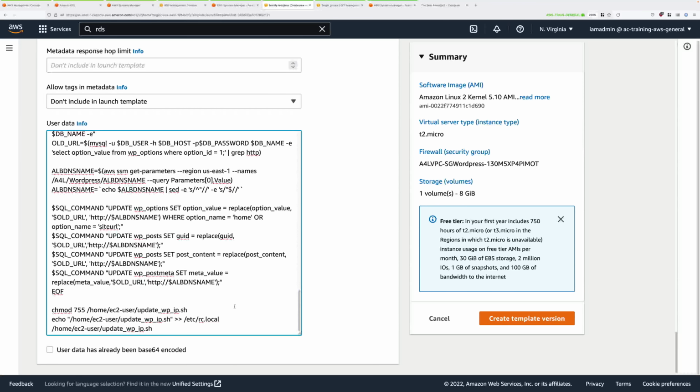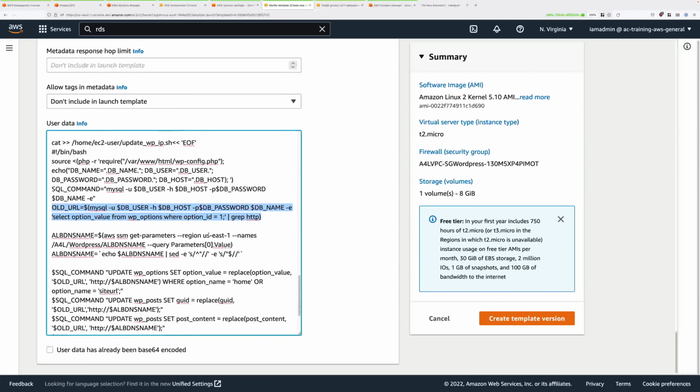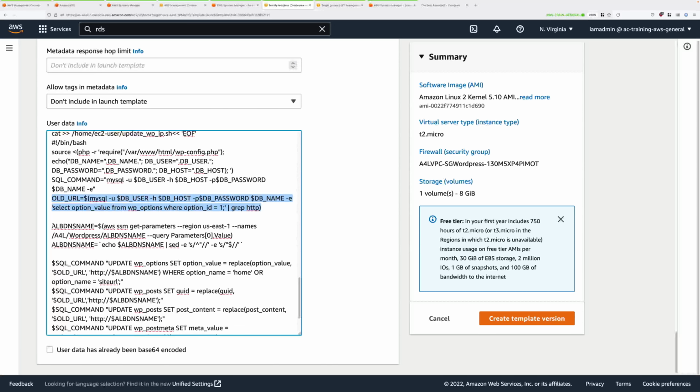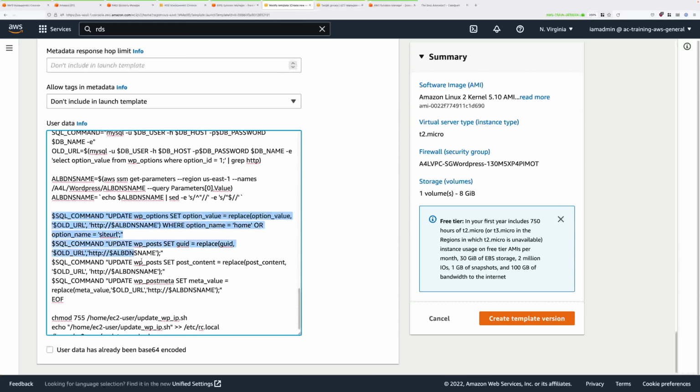Essentially what this does is to bring in the WordPress configuration file to get the current authentication details for the database. So all of these lines at the top are just designed to get the authentication information, so the DB name, the DB user, and the DB password. This line runs a database script to get the old value for the IP address, so the original IP address of the EC2 instance. So this is pulling in the original hard-coded IP address. Then we're going to take the load balancer DNS name and we're going to run a series of SQL commands to update the database, moving from that hard-coded IP to using the ALB DNS name.